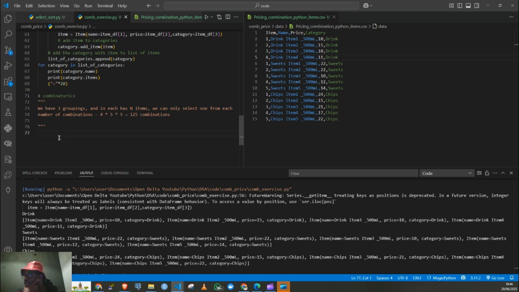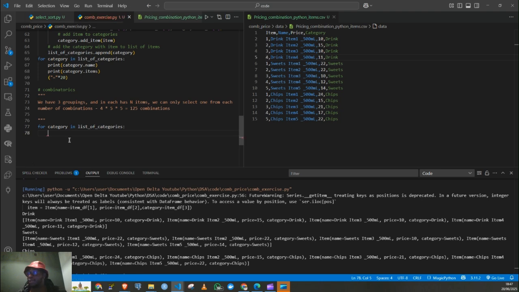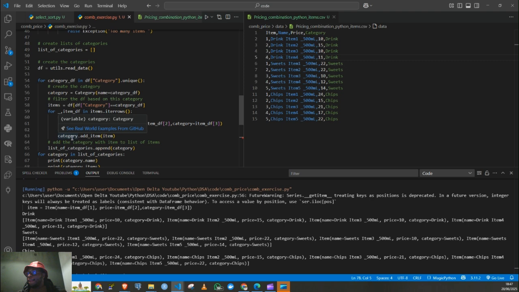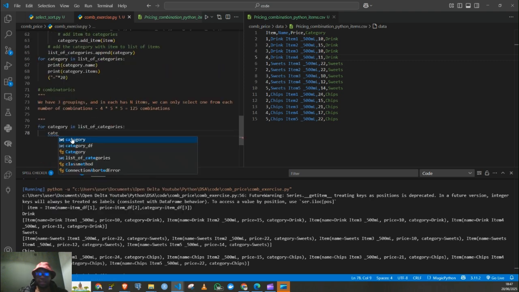So how would we calculate this in code? I have a list of combinations, right? Can I do it in one line? Okay, it's a list, can't really. Number of combinations: I can say for category in list of categories, I want to get the number of items, category dot items, and then calculate the length of the items.